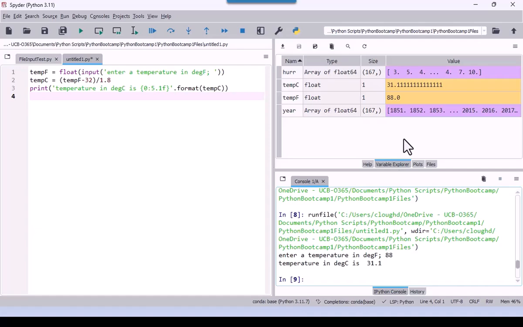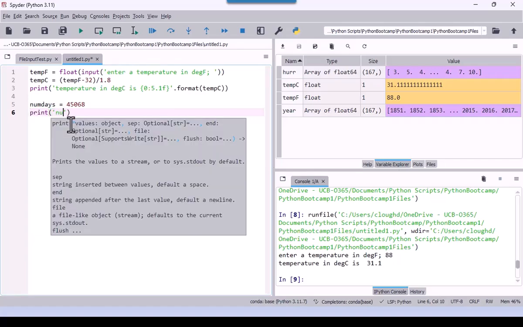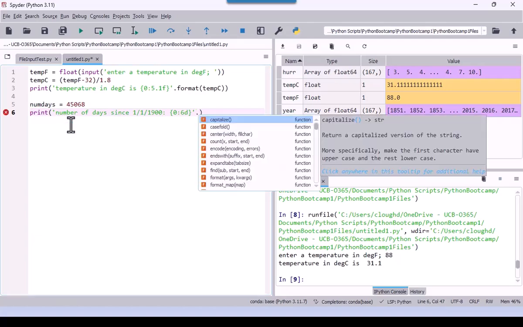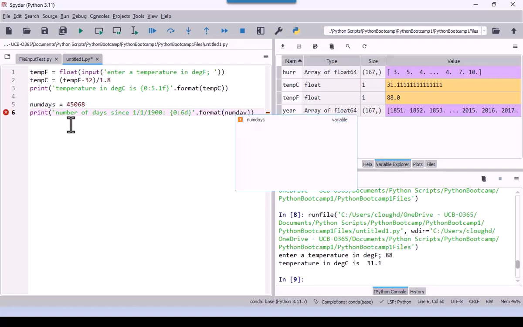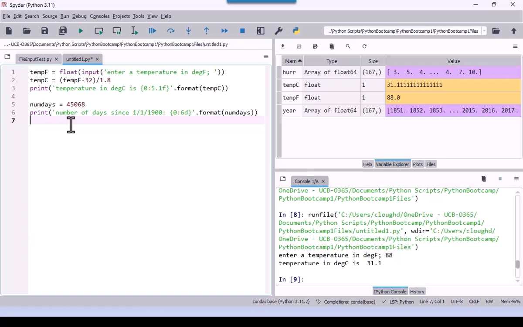So let's come back here, and I'm just going to add in here, I'll say num days is equal to something like 45068, and then I'll use a print, 'number of days since 1/1/1900:', and then comes my format string with the braces, and it starts again with the 0 colon, and then 6D, a field of 6 and the integer format, and then I put a period and format num days. So we'll see what happens when we run that.